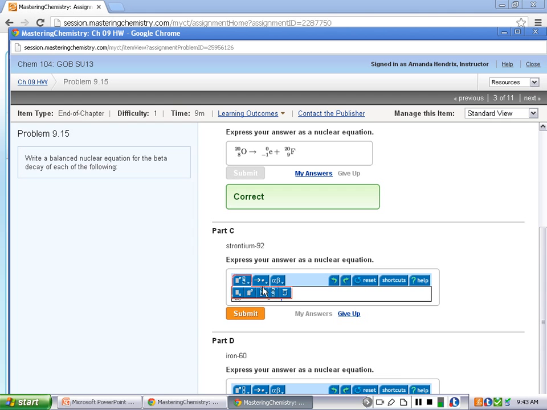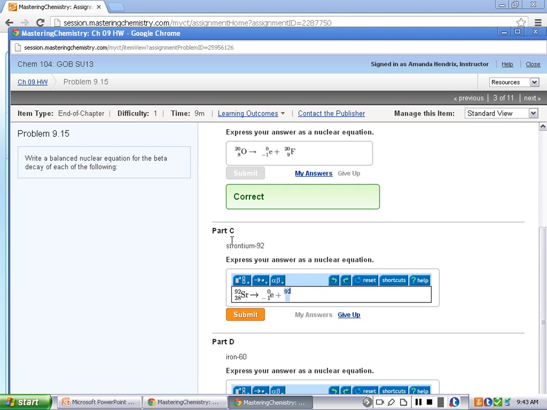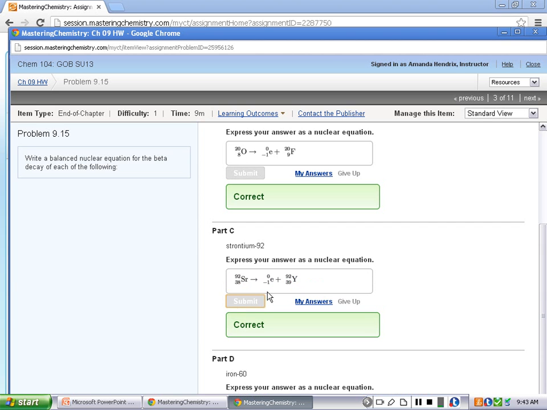And then we go back to our stacked superscript subscript, and we place in 92 and 39. Press next to it, click Y, and we should enter the correct answer. I hope this helps with problem 9.15.